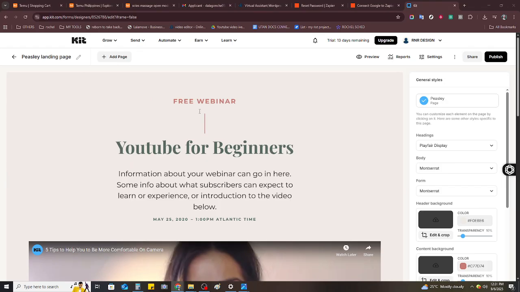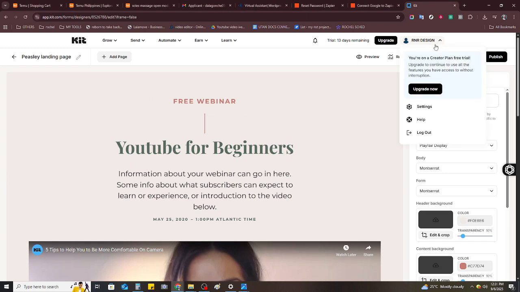First things first, you'll need to log into your ConvertKit account. Simply open your preferred browser, head over to the ConvertKit website, and log in with your credentials. Once you're logged in and ready to go, it's time to dive into creating or editing your email.